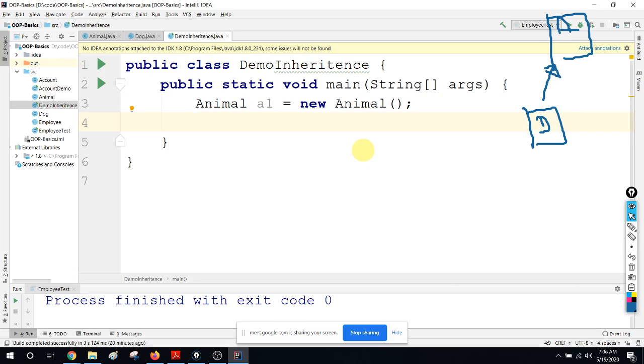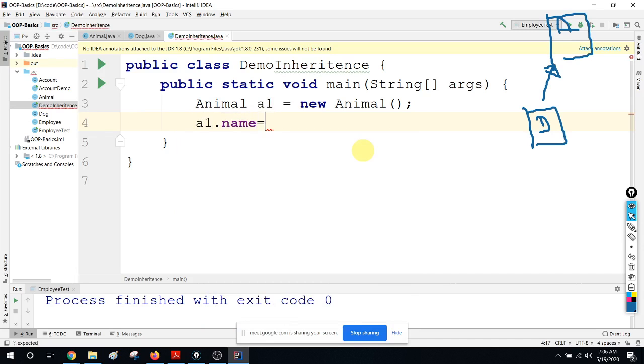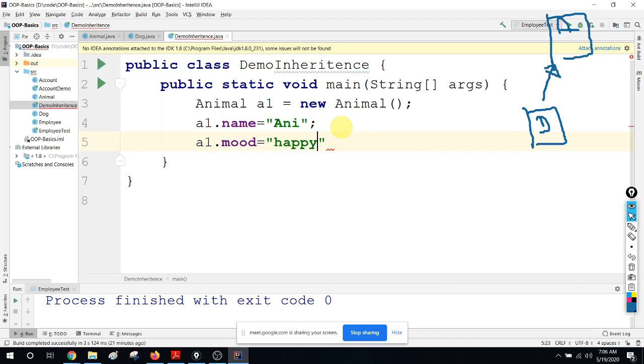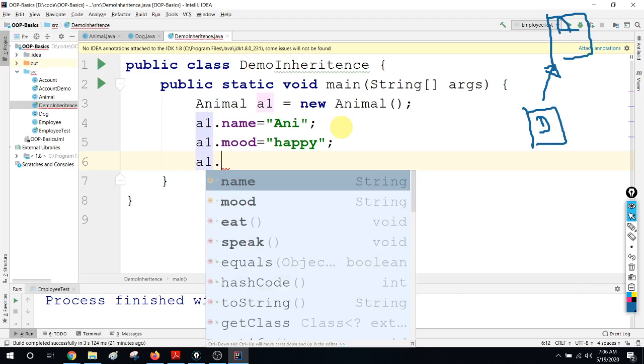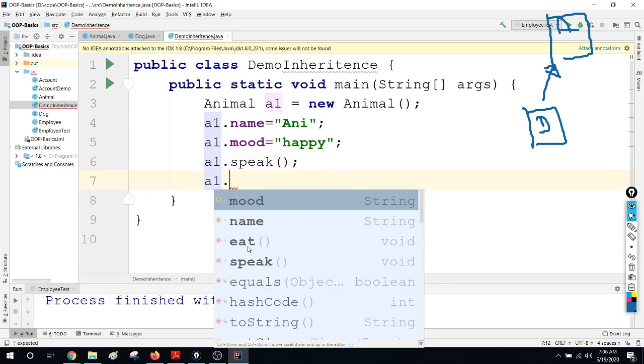Right, so let's set some things. a1.name, because I am not using encapsulation. Let's say Annie. So I'm building a story. Let's say a1.mood is happy. Now let's see whether that animal object can show some behaviors. I'm going to call a1.speak and a1.eat.